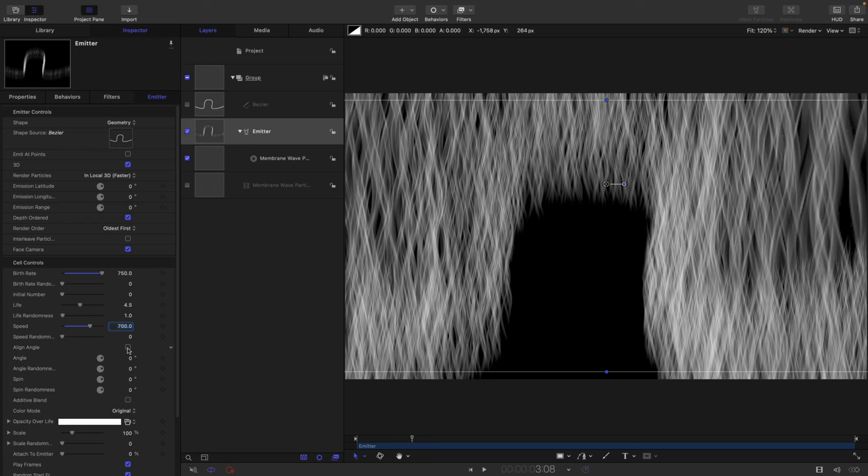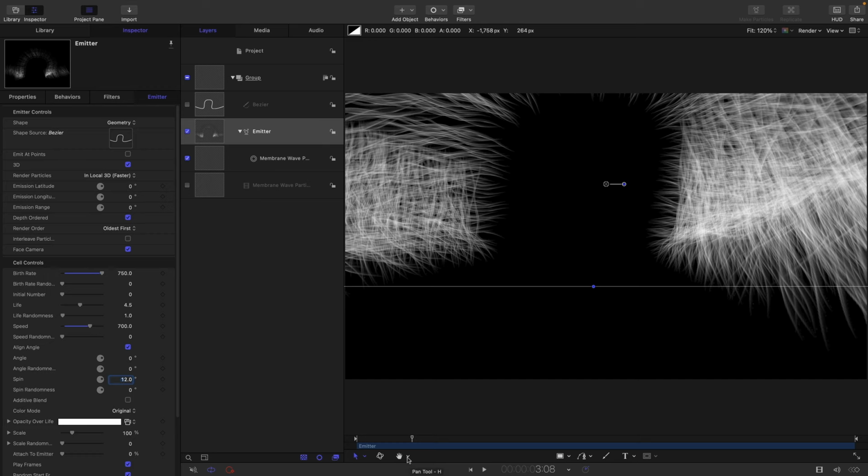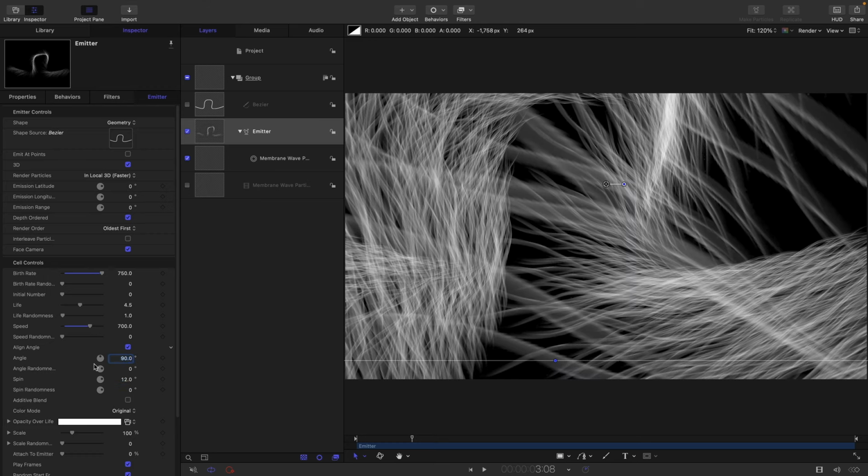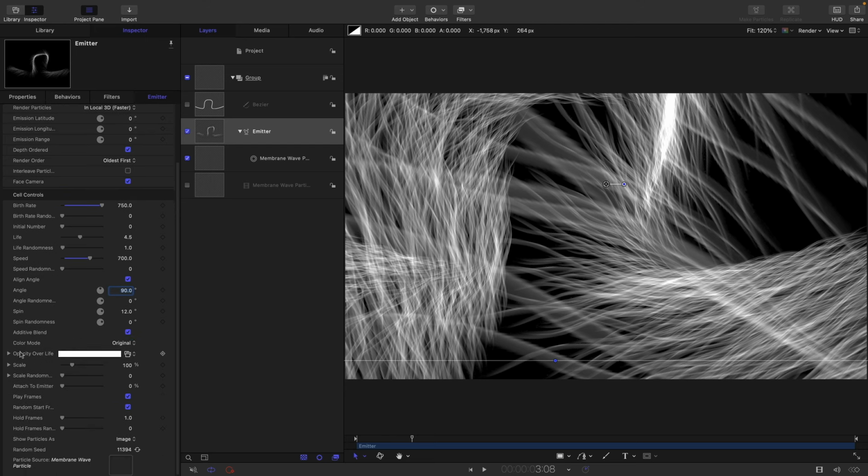Let's turn on align angle. Let's have a bit of spin. So let's have 12 for the spin. Oh, and I needed to set the angle here. Let's set the angle to 90 for that. Okay, so let's keep on coming down. Let's turn on additive blend. I'm going to come back to the color mode shortly.